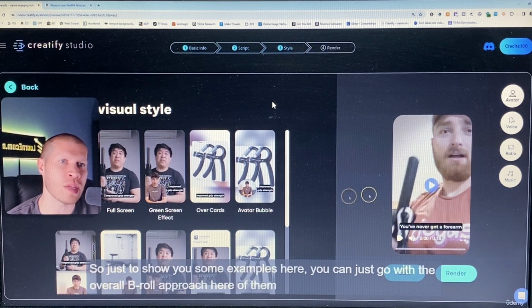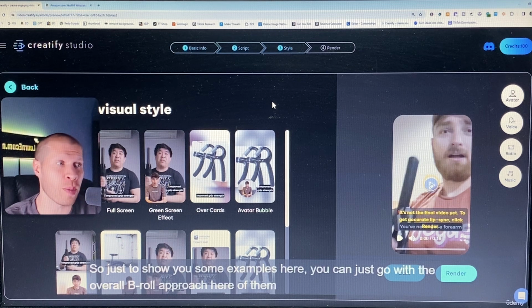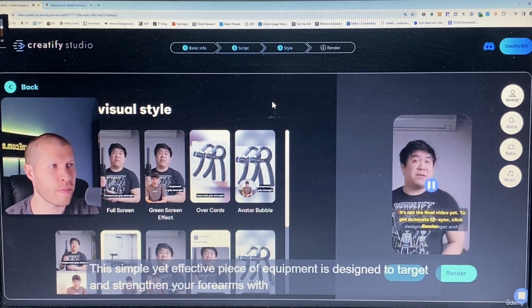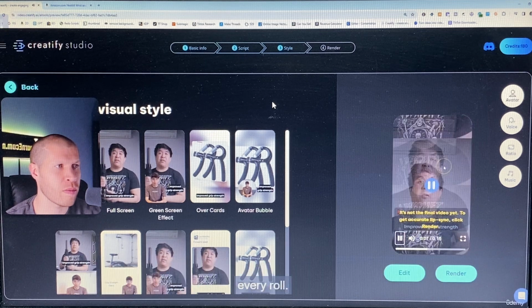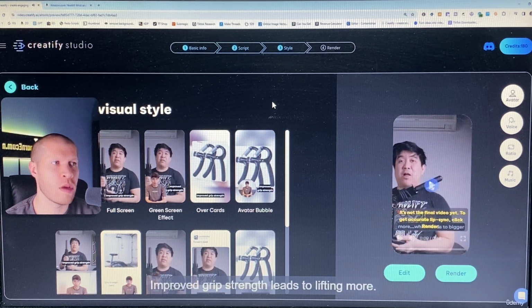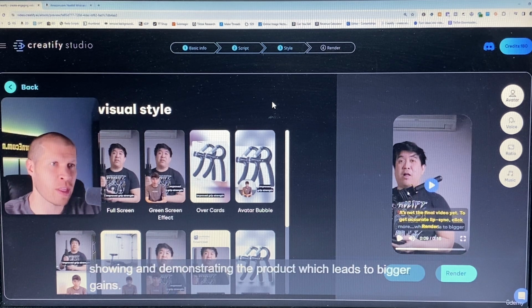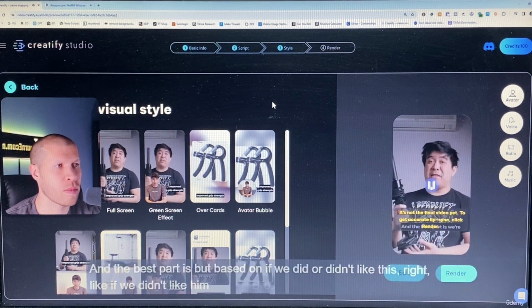So just to show you some examples here, you can just go with the overall B-roll approach here of them using the product. Like this before, this simple yet effective piece of equipment is designed to target and strengthen your forearms with every roll. Improved grip strength leads to lifting more. And obviously this guy isn't the one talking here, so it looks a little bit off, but he's showing and demonstrating the product, which leads to bigger gains, bro.